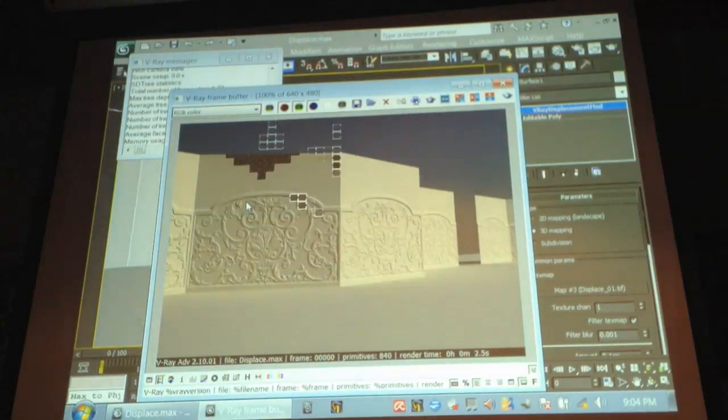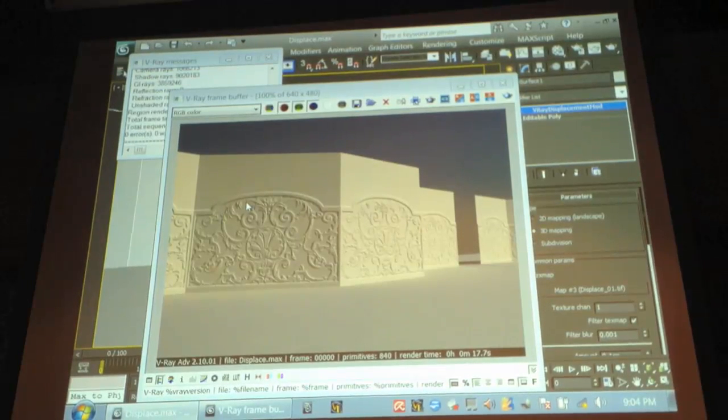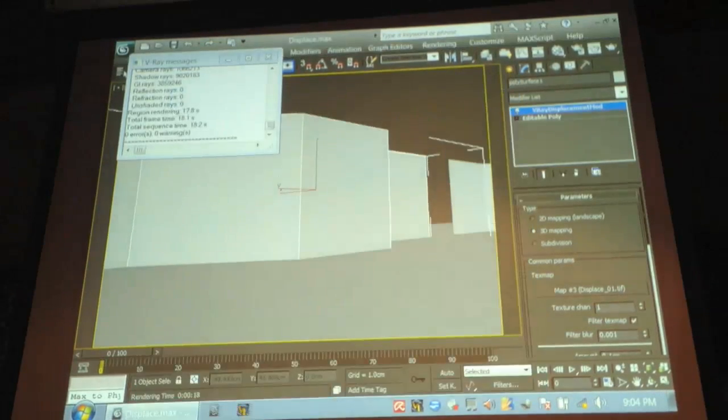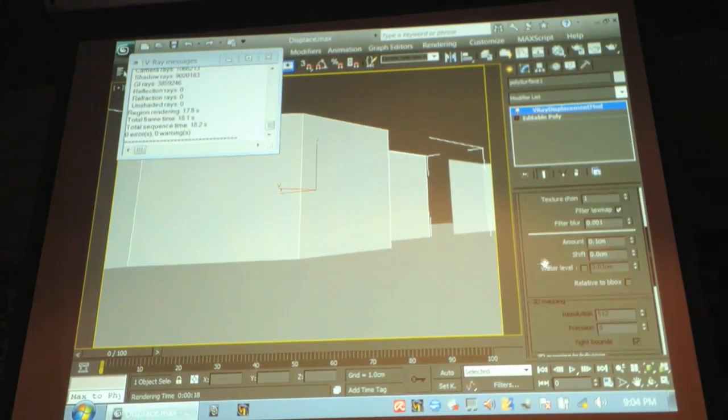But the thing with using opacity maps is that if you get too many, it kind of blocks the ray tracing, because it requires additional ray tracing power to go through those opacity maps. So what you can do instead, use this functionality called water level, which actually allows us to remove the geometry below a certain point in the displacement.